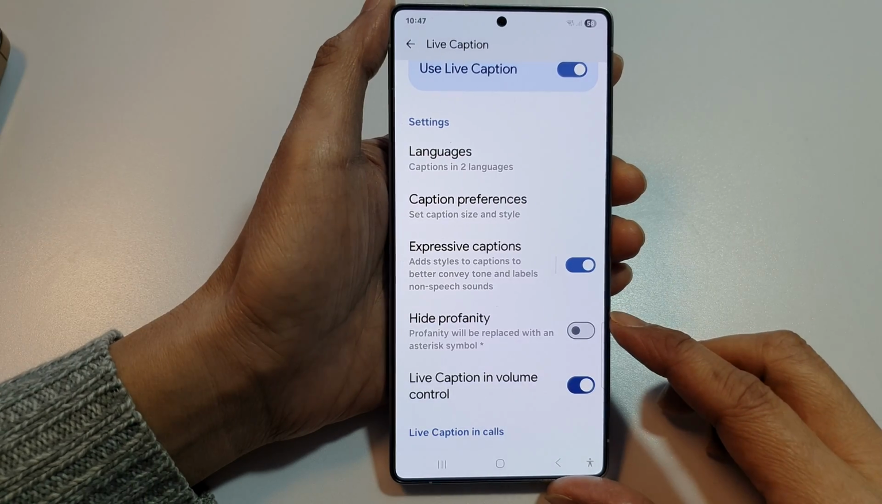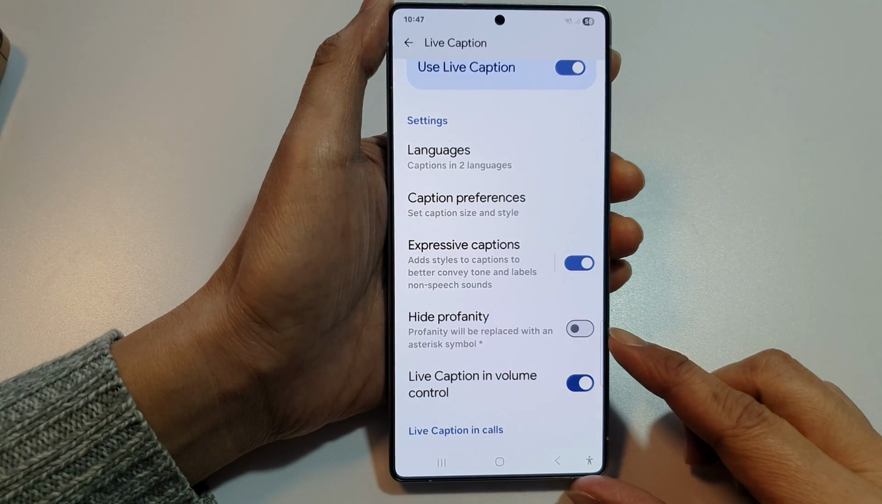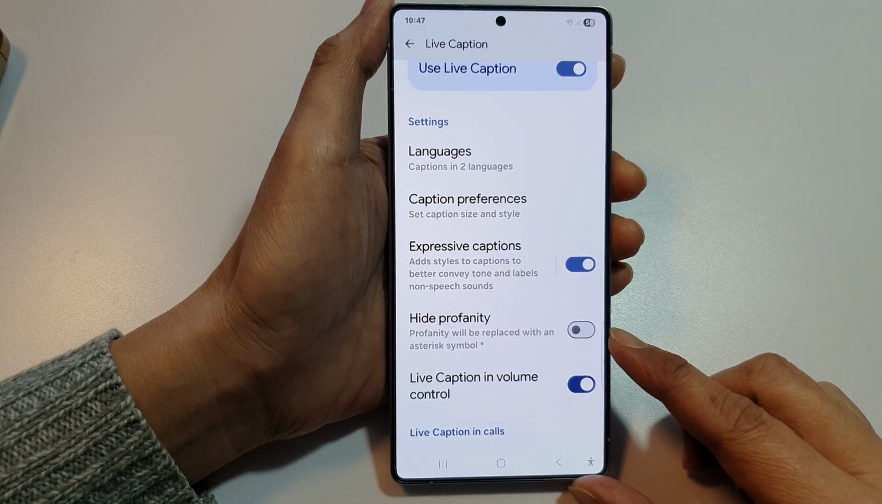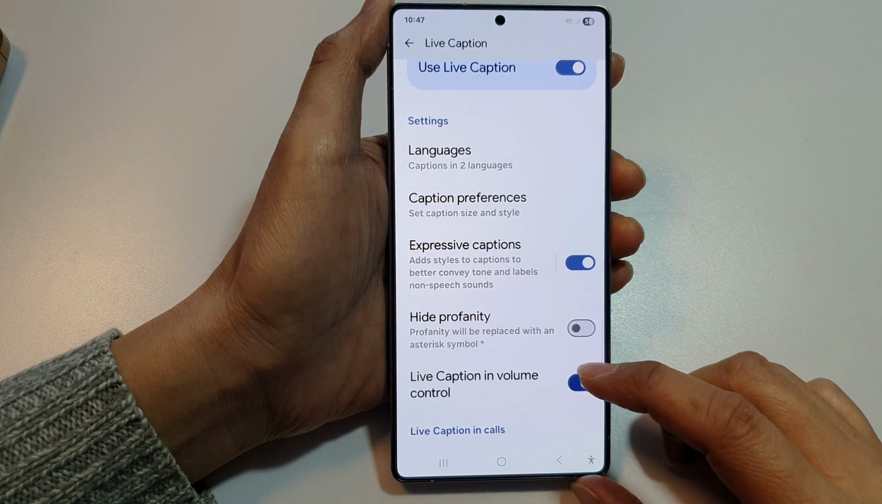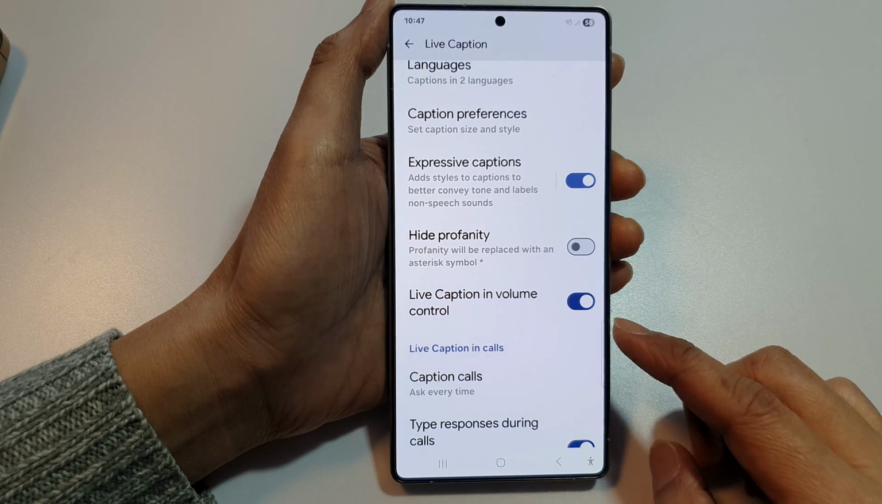How to enable or disable live caption, hide profanity on the Samsung Galaxy S25, S25 Plus, Edge or Ultra.